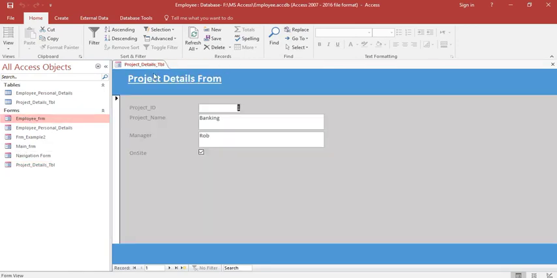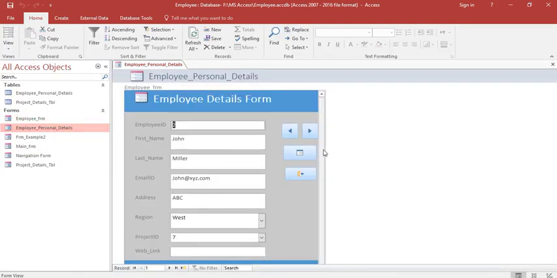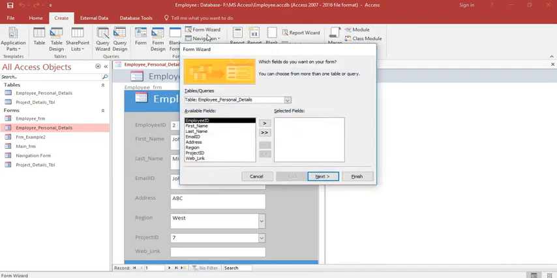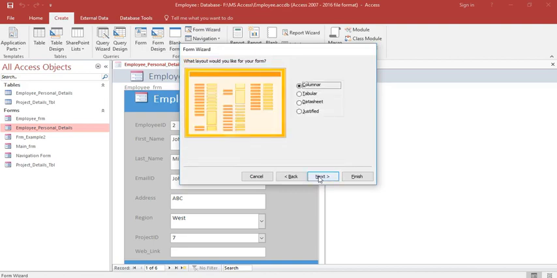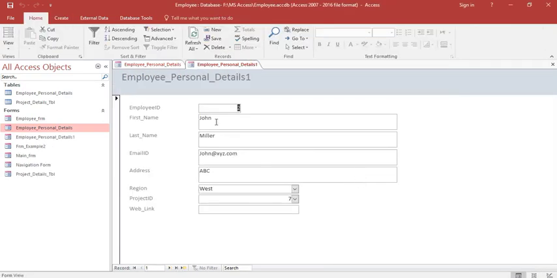Okay, let me perform it again. So go to form wizard. I want to include all the rows of this table. Next, tabular, next, no problem. Modify design, no, finish. This is my form.